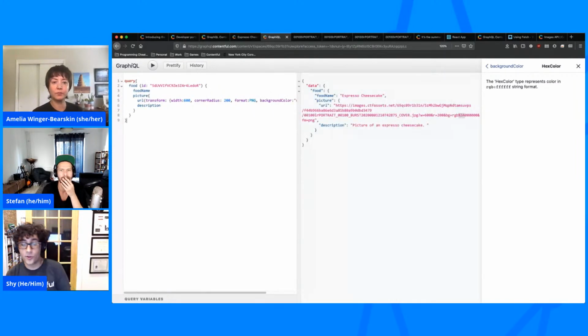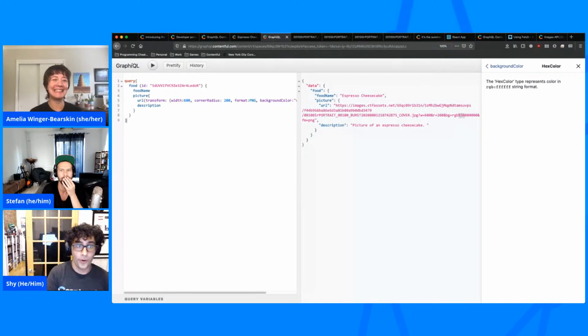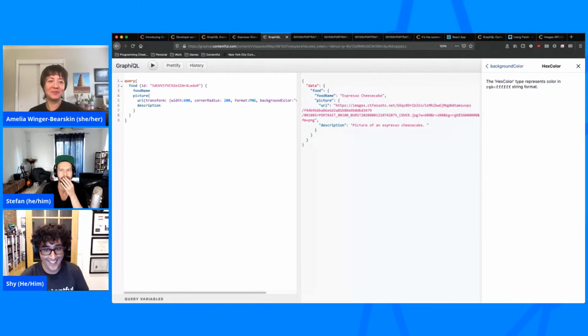I'm so used to hitting Control S after I change a Postman query to save the Postman query, and I'm struggling to break out of that habit.